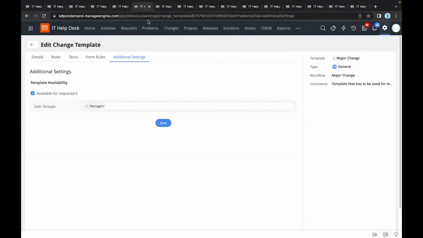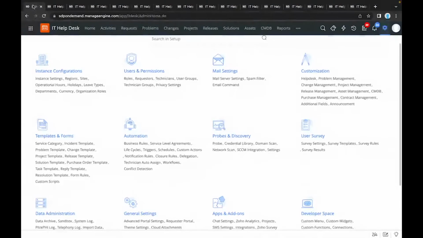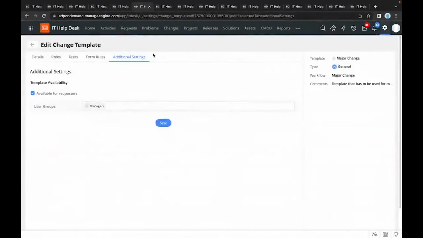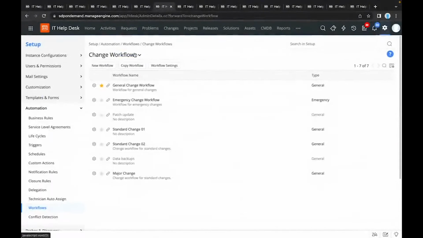And now let me show you how you can configure the workflow automation. You can access that under automation. We just saw lifecycle for service request and incident management. Now you can find workflows over here. Once you click on workflows, you'll be able to access this under automation. You can configure workflows for changes as well as releases. We have workflows for every different type of change. So let's go and see how you can configure the workflow for a major change.